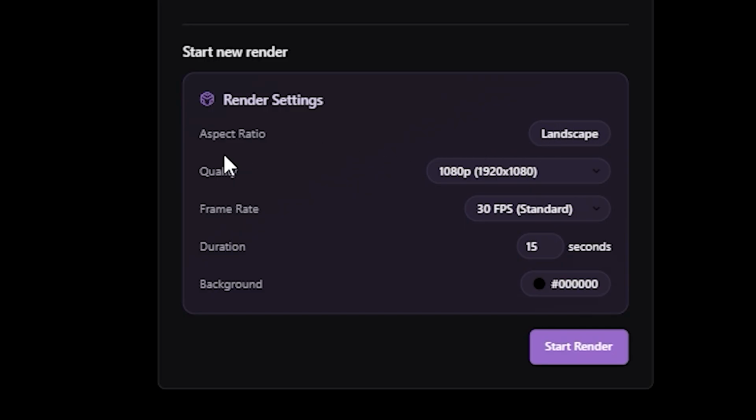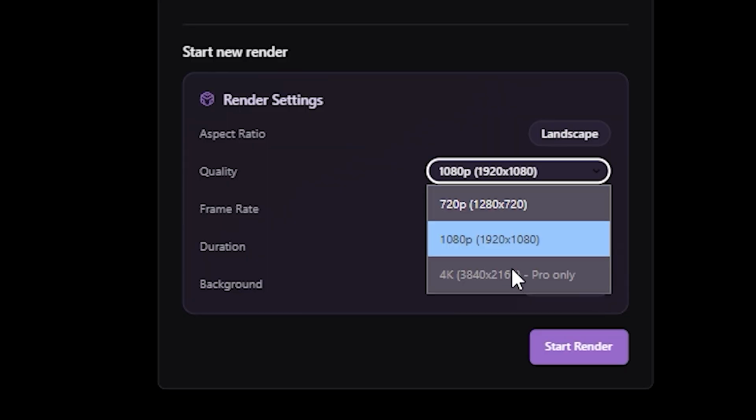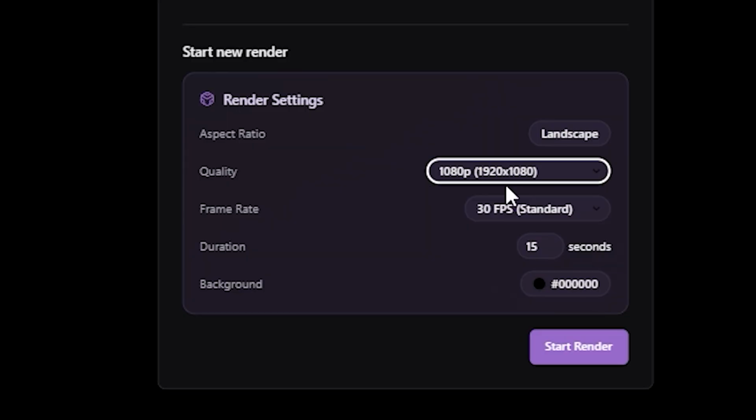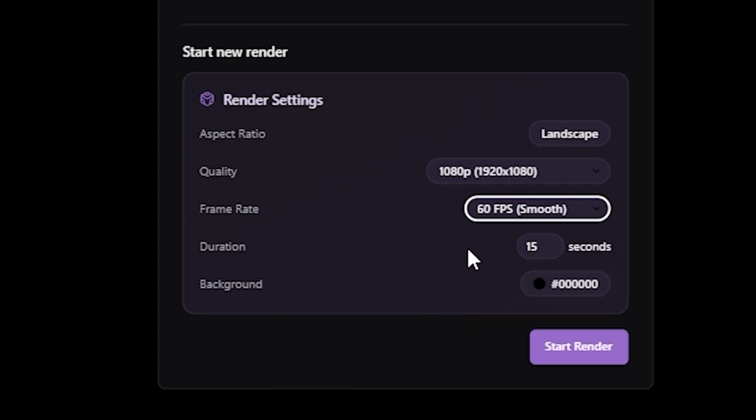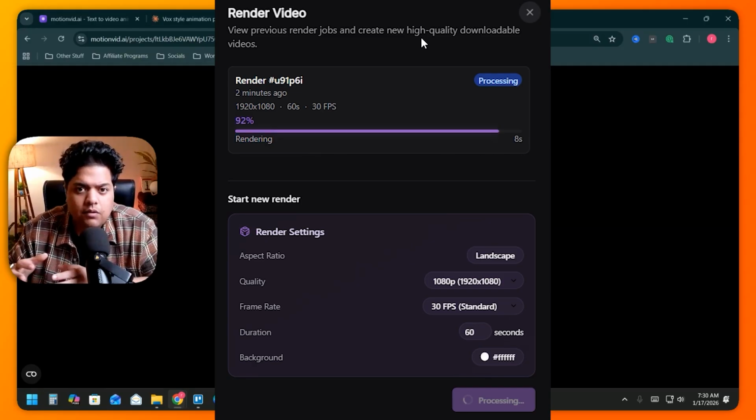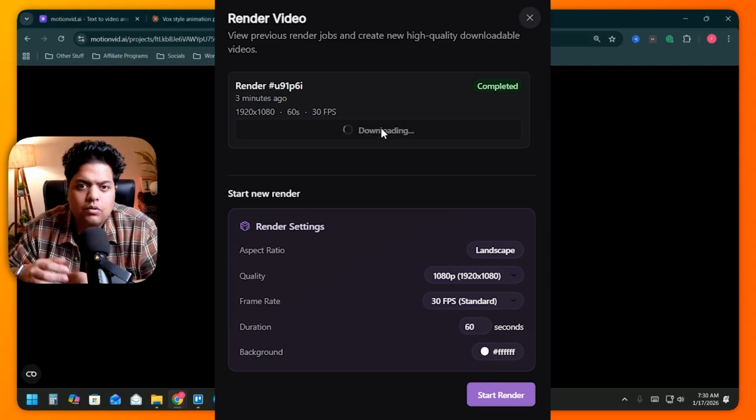So click here. Aspect ratio will stay as landscape. Quality, you can change the quality from here, make it 4K, 1080p. Frame rate, you can change it from 30 FPS to 60 FPS. Or you can also make it 24 FPS. Change the duration and then click on Start Render. Once this animation has been rendered, you would be able to download it to your computer.